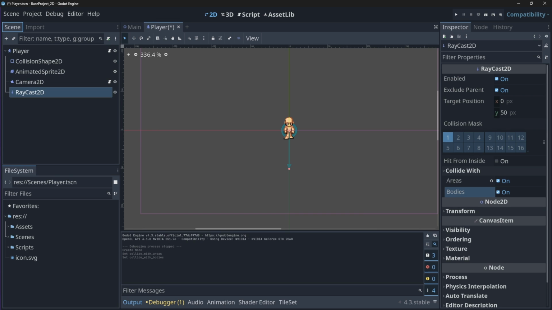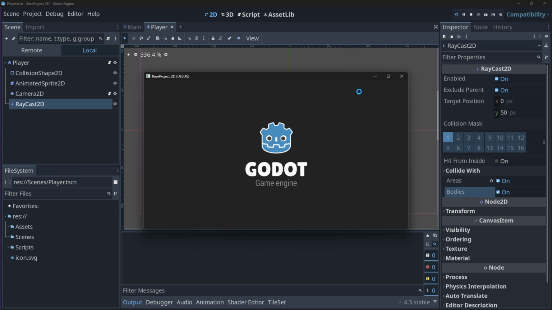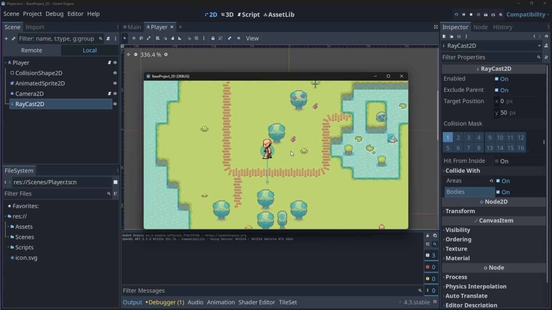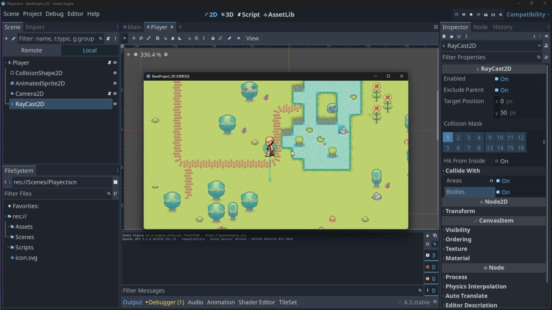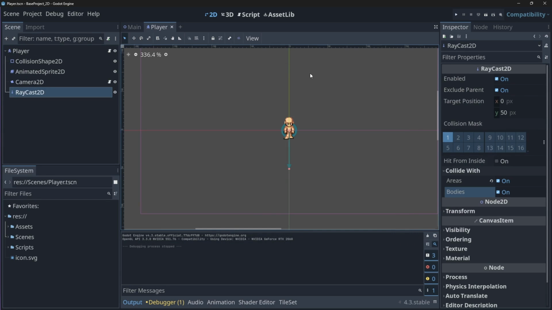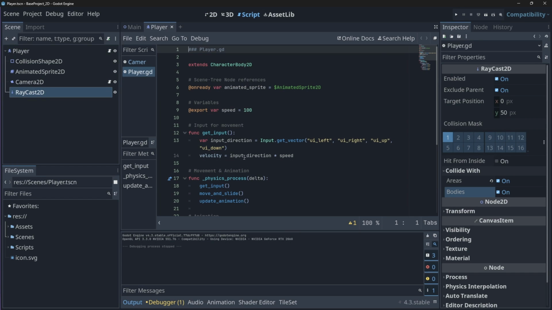If you run your game now, you will see that the raycast is there, but it's not moving with our player's direction. We need it to face the direction that our player is looking at. To do this, we will need to set the Raycast 2D node's target position property to be relative to our player's direction. So, in our script, let's set our Raycast to face our player's direction.